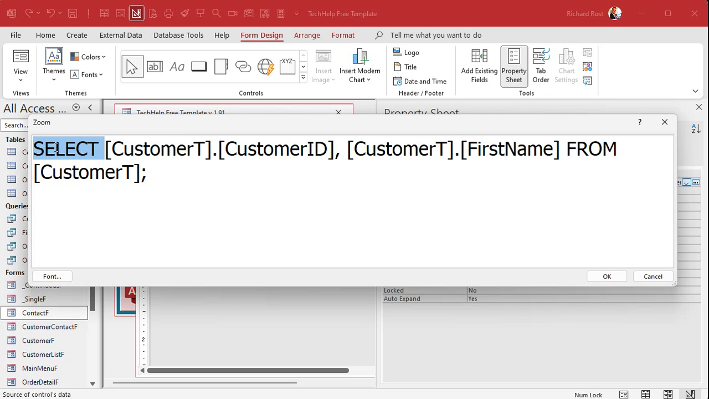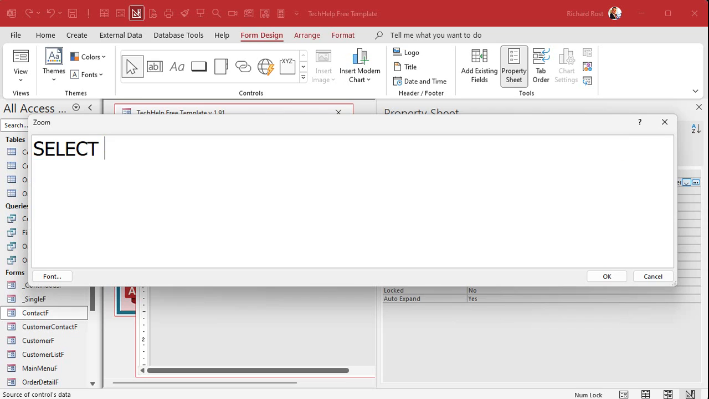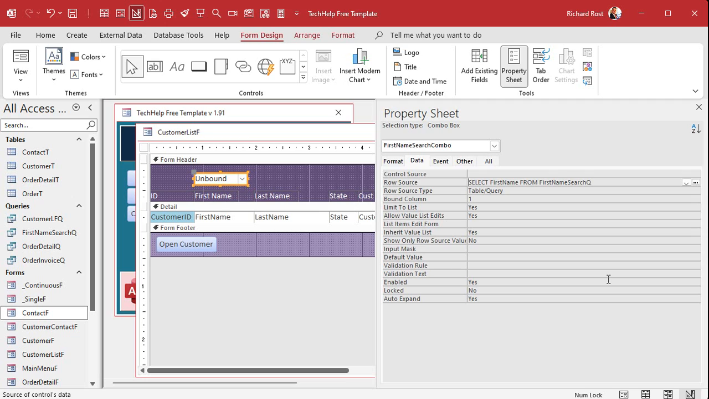But this basically says, give me the customer ID, comma, the first name from the customer table. Now, notice there's 2 fields there. So the wizard is giving me a specific record, right? Customer ID and first name. But I want to change what I'm getting. I want to get that list from the query that I just made. So we're going to change this. Get rid of all this stuff here. Leave the select. We're going to say select first name from my first name search query. I want just the first name from that first name search query.